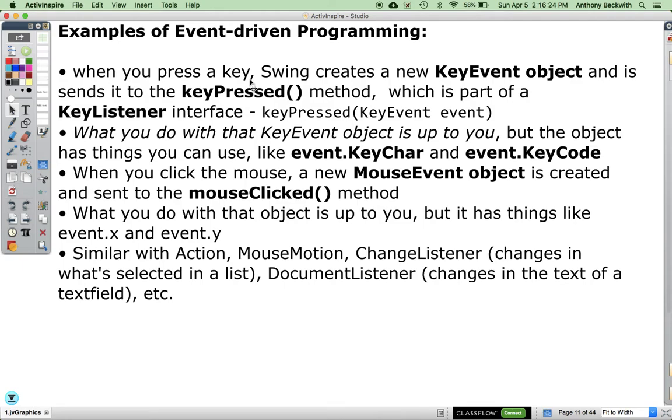So again, you press a key, it makes an object and sends it to key pressed. Of course, you're going to write key press. So what you do with that key event object is up to you. But you get it passed automatically here. You can see the method header. The object has useful things like key character and key code. When you click the mouse, a new mouse event object is created by Swing. And then Swing calls mouse clicked and some other things and sends that mouse event object to mouse clicked.